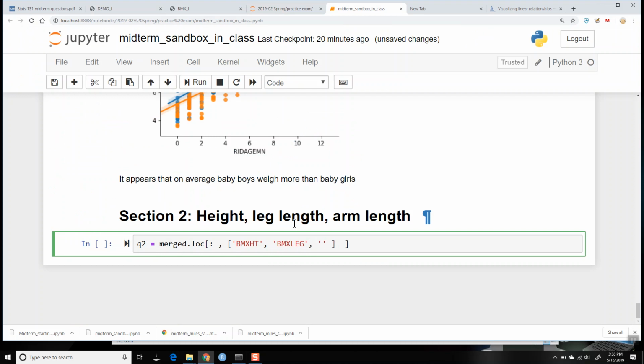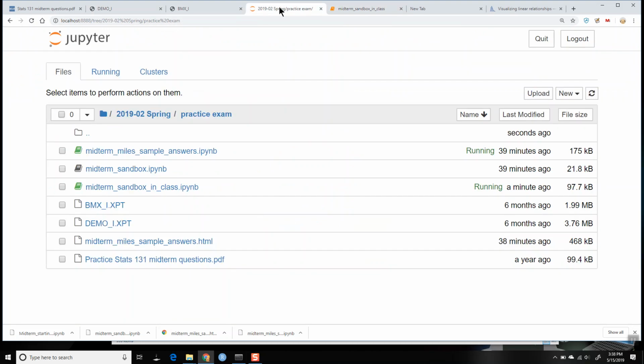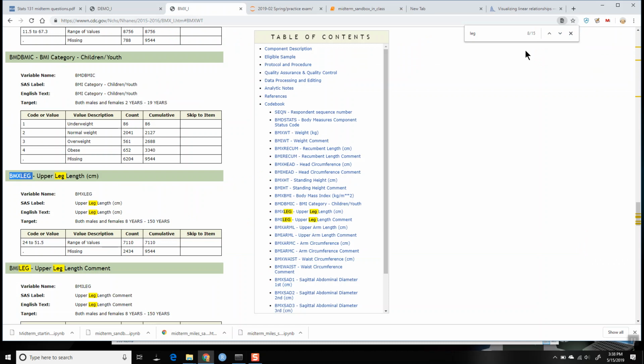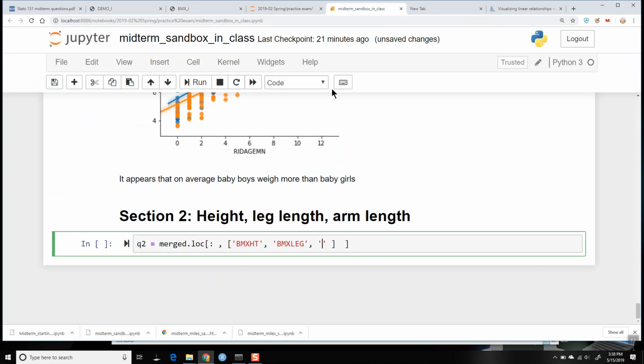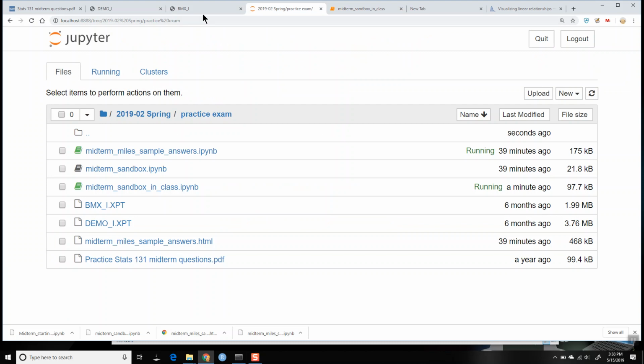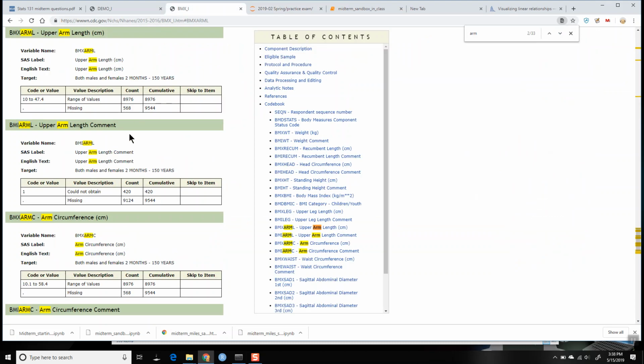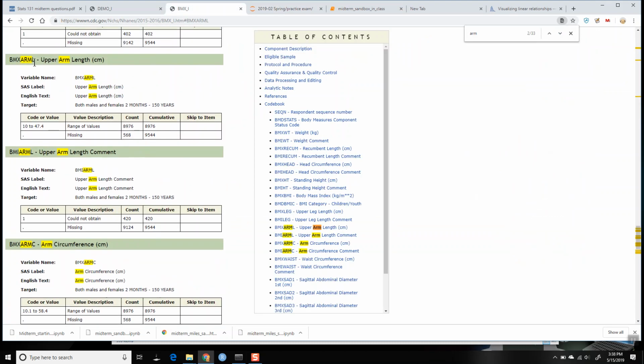And I also need upper arm length. So we'll go to the body measurements thing and we'll take arm. Okay, BMXARML, upper arm length. This all makes sense here. Okay, so I'm sorry, upper arm length is BMXARML.